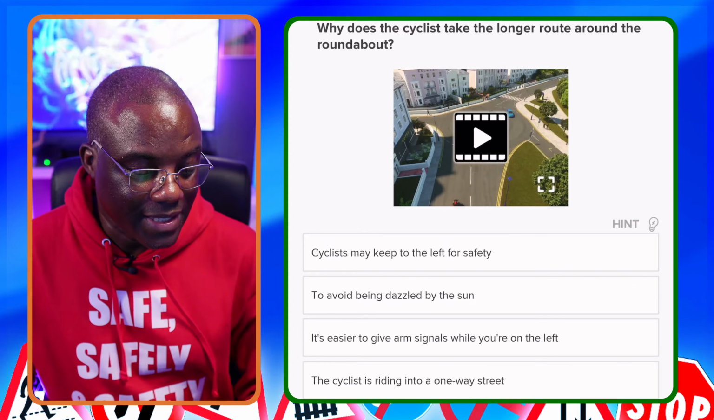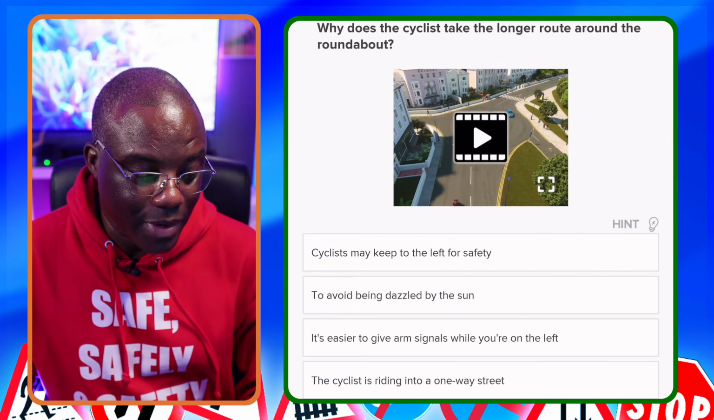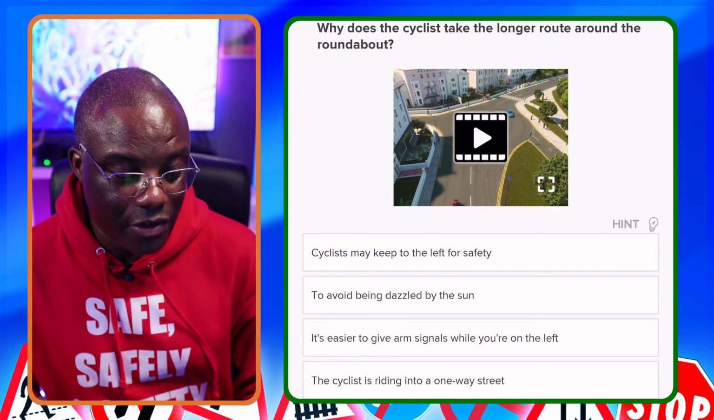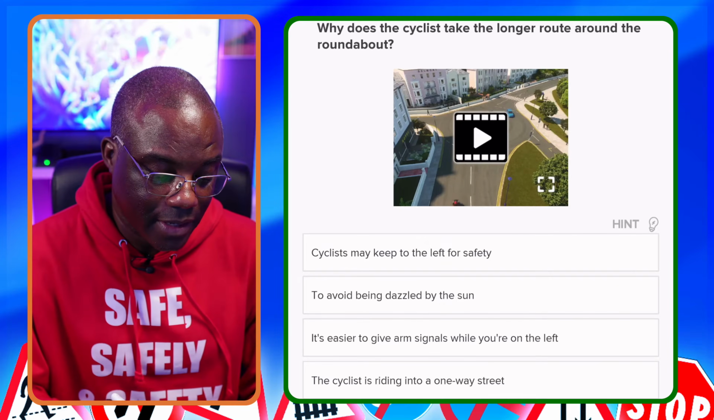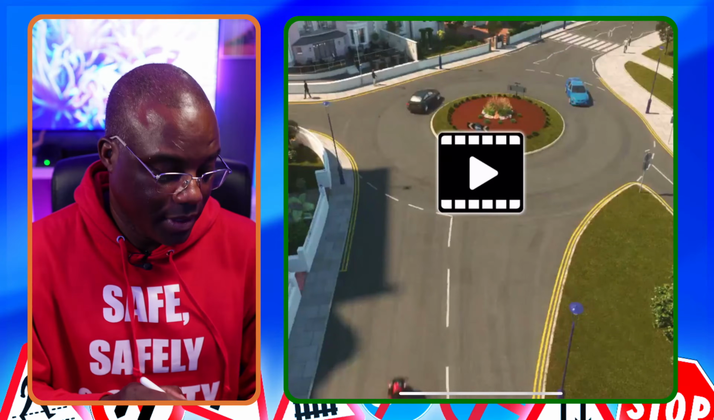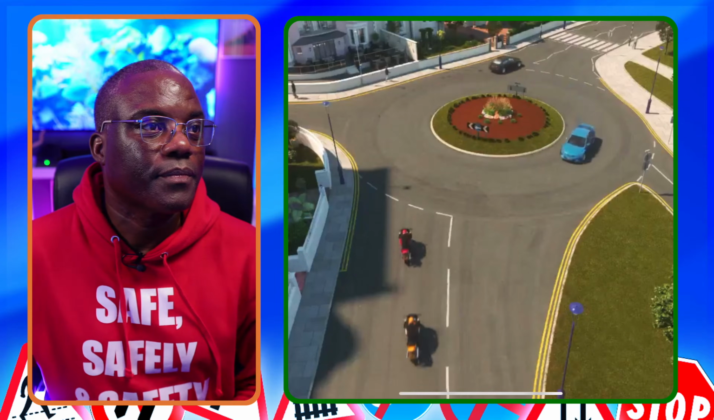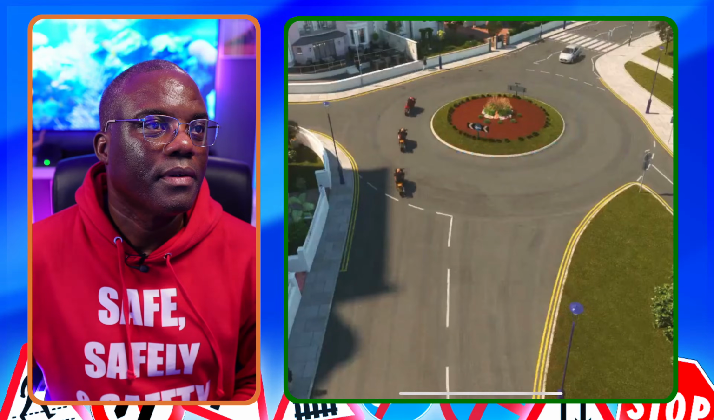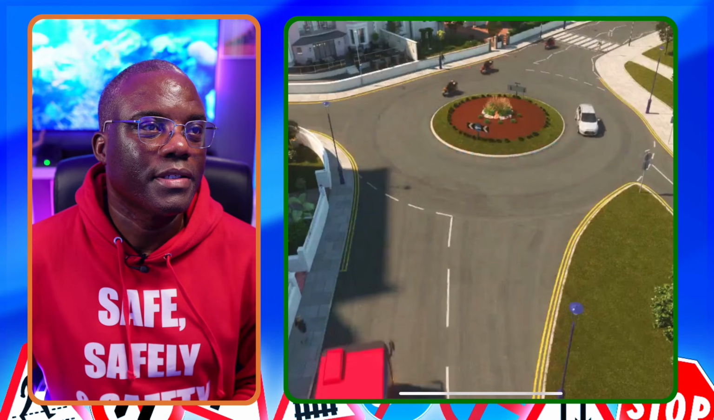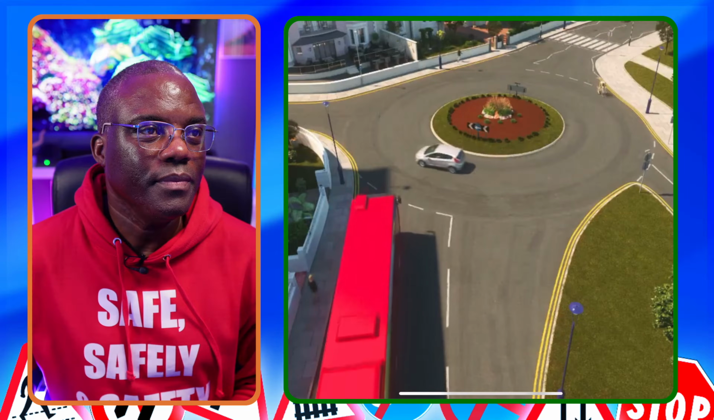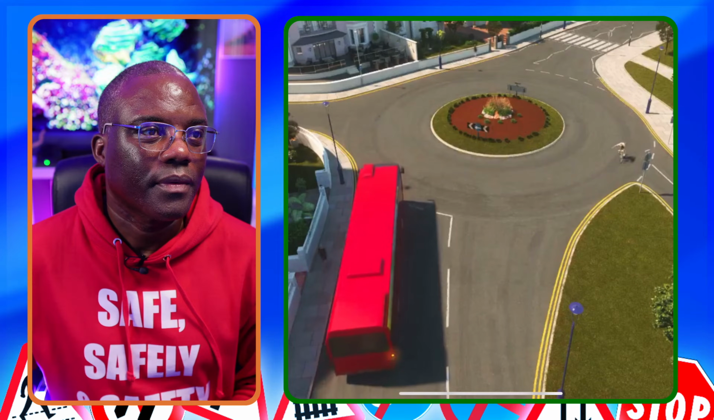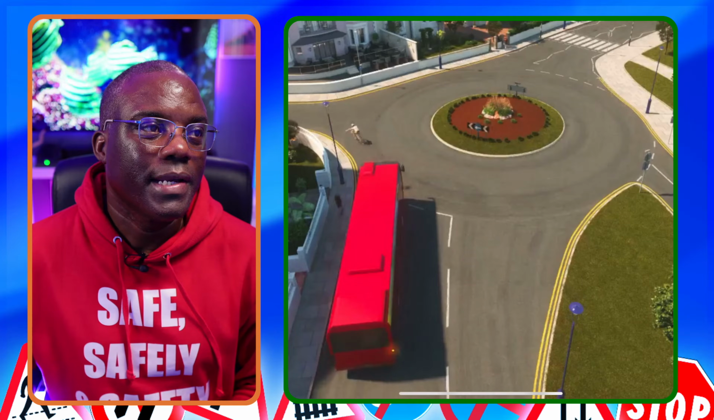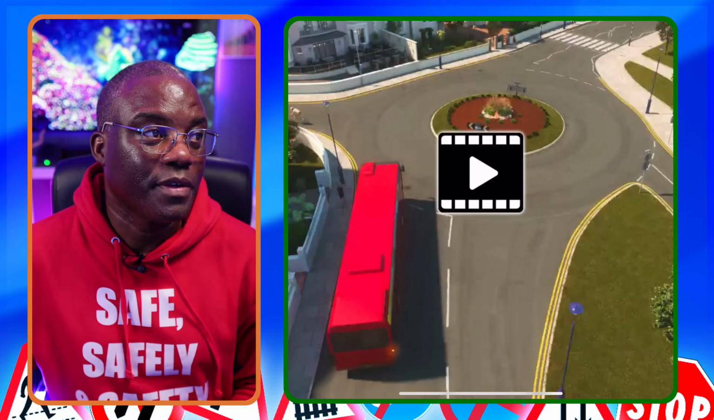So why does the cyclist take the longer route around the roundabout? So let me just read that again. Why does the cyclist take the longer route around the roundabout? So let's just take a look on the video and see what it's telling us. Oh, here comes a cyclist just past the zebra crossing. So it's then on the outside of the roundabout.